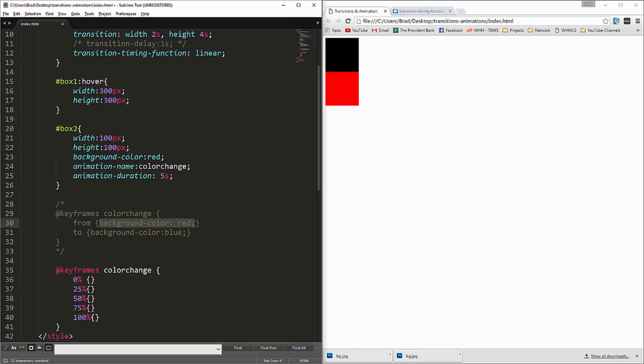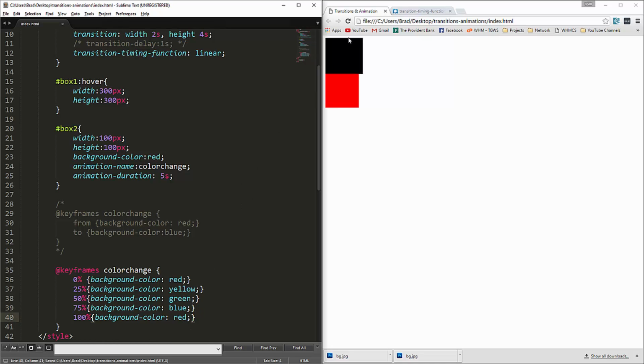So let's go ahead and grab this background color red, and I'm going to paste this in all of these. Okay, but when it's at 25, we want it to turn to yellow. When it's at 50, we'll turn it to green. When it's at 75, we'll turn it to blue. And when it's at 100, we'll go back to red. Alright, so let's go ahead and save it and reload and pay attention to this box. Okay, so you can see within 5 seconds it goes through all of these colors.